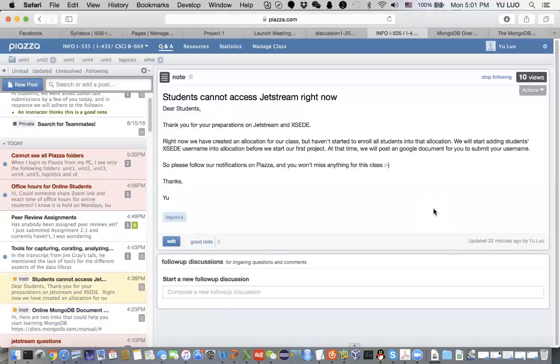So let's go back to JetStream. Some students have already created an account on XSEDE. Right now we have an allocation, but we haven't enrolled all students' usernames into the allocation. So please don't email the help desk, because they already know we have an account, but we haven't done that. We will start to enroll all students into that allocation before we start the project. Maybe we will post a Google document for you to submit your username. I think it should be posted on Unit 5, so you can start to do some tests on JetStream. Please just follow our notifications on Piazza, and you won't miss any information. So let's go back to our slides.